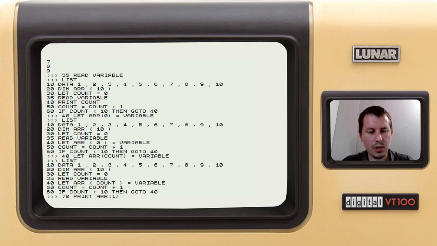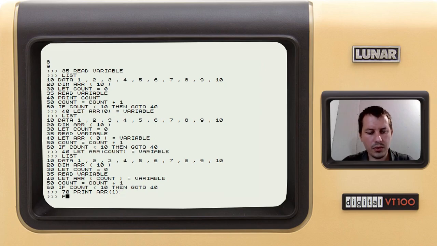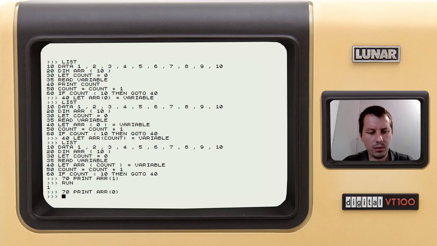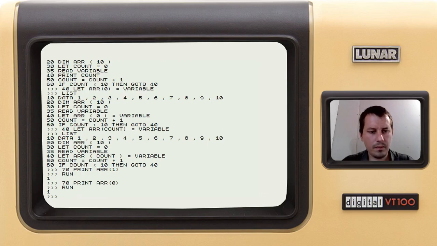Yeah, and now let's say 70 print array indexed by 1. It should be equal to 2, right? Okay, let's run the code. It's equal to 1 for some reason. Okay, 70 print array indexed by 0. Hold on a sec.